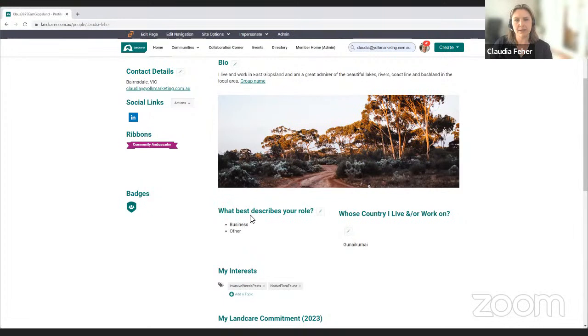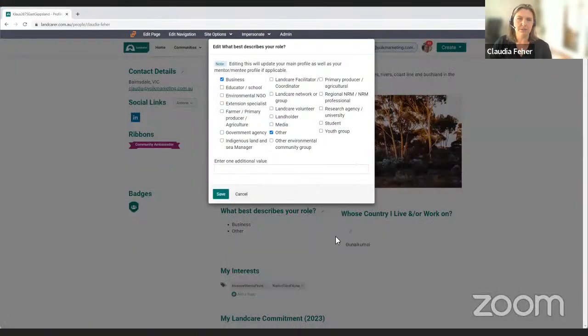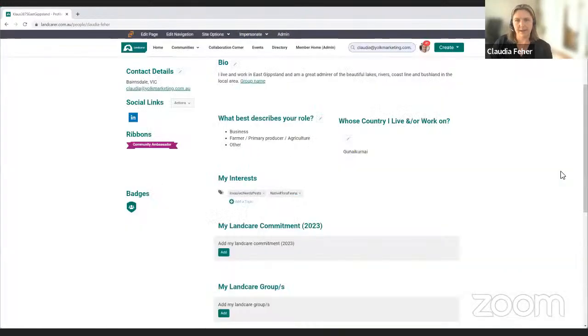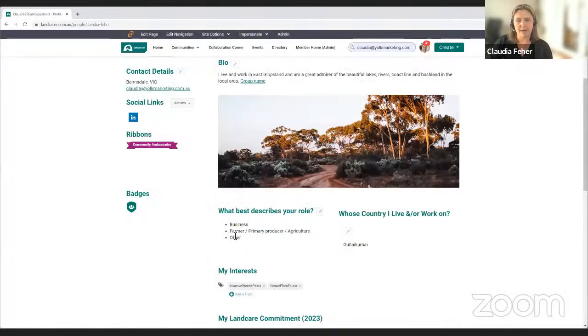So this area here where it says what best describes your role, that's based on what you would have input when you first opened the account. You can edit this item. So each of these has a pencil next to it if you've already input information. If you hit the pencil, that enables you to edit it. So I can further select here that I'm also a farmer, and I'm going to hit save. And that tags me as a farmer as well.